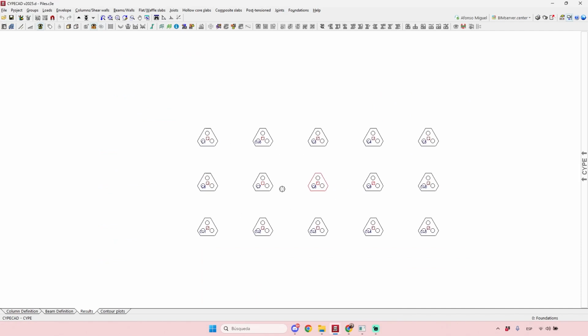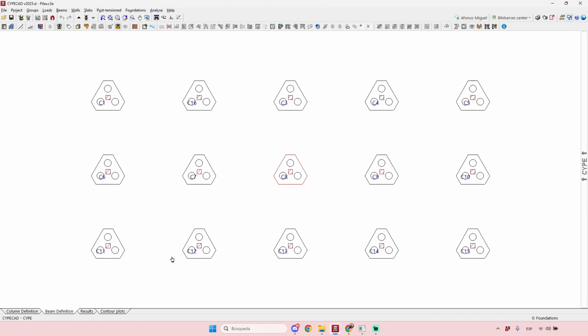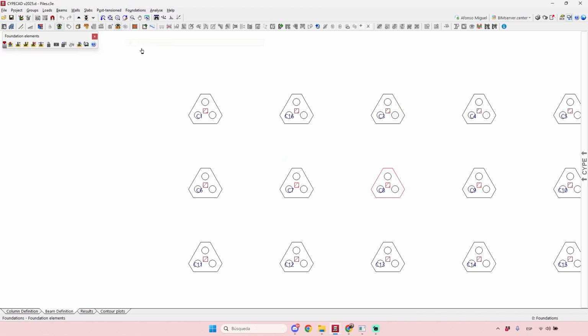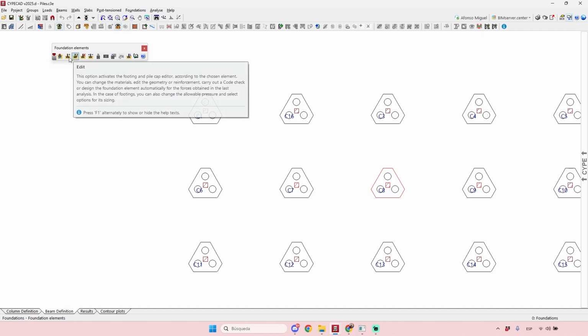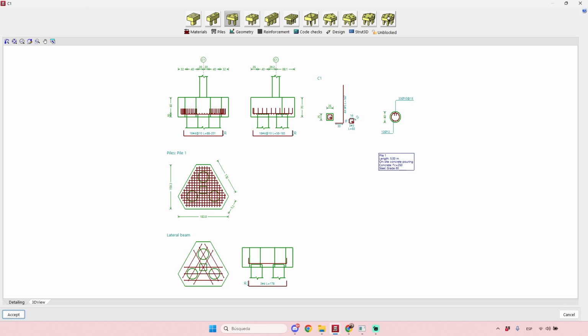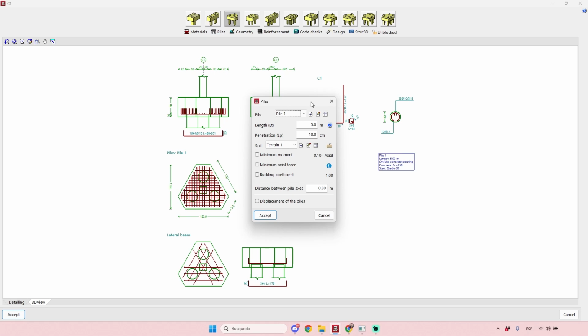So let's come back here. Here in the beam definition, in the foundations tab, we can open the foundation elements menu. When we introduce a new foundation element or edit one that was available, we can select the type of pile cap. We have different numbers of piles and different geometries. I've selected here in our example a pile cap for 3 piles. And we have this little button to access the options that are specific to the piles.